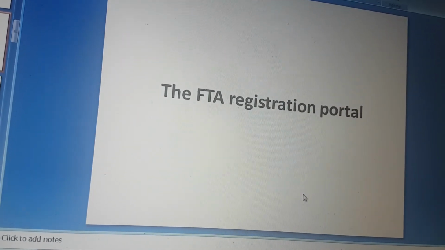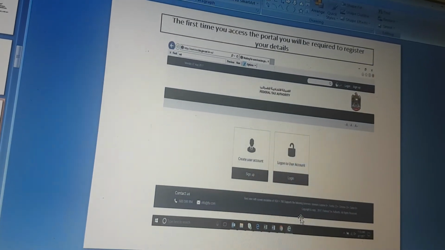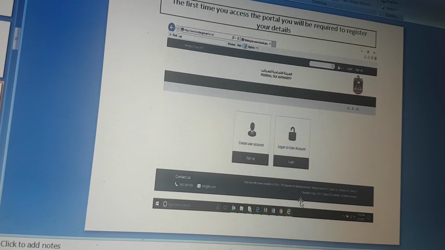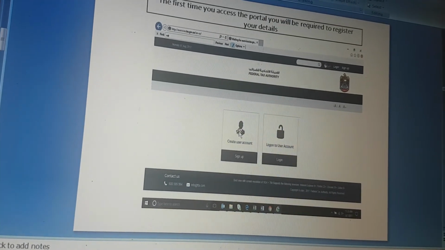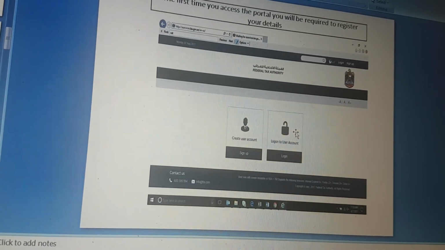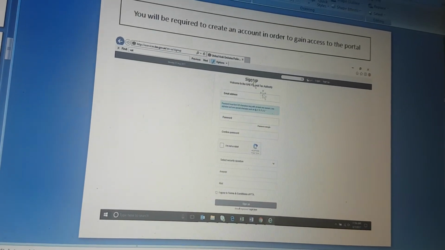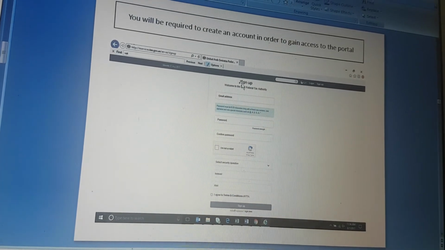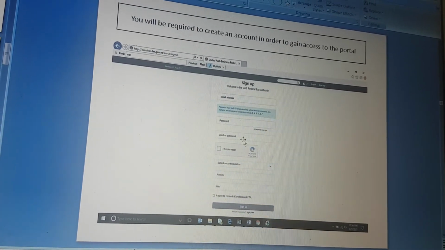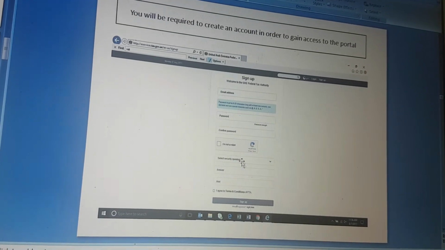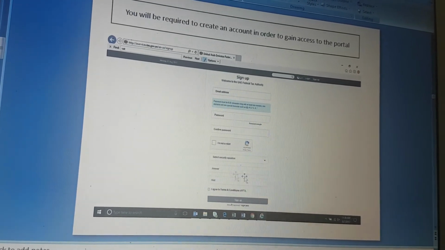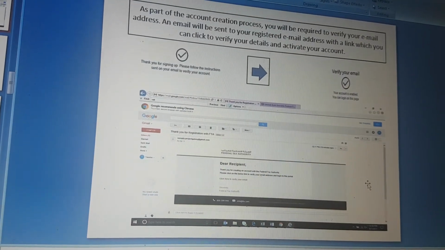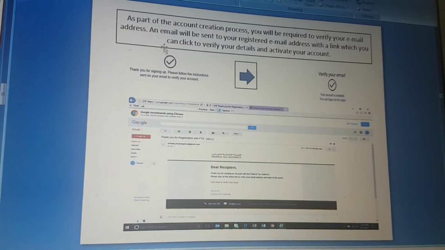The FTA registration portal: how will the portal look? It will look somewhat like this. The first time you access the portal, you will be required to register your details. So you have to create an account, and after you register, the next time you log into the user account. You will be required to sign up with email address, password, confirm password, I'm not a robot, select security question and answer and hint. Everything should be filled up. Then you will get a tick that this has been done.